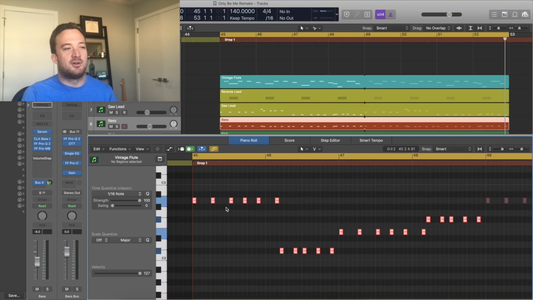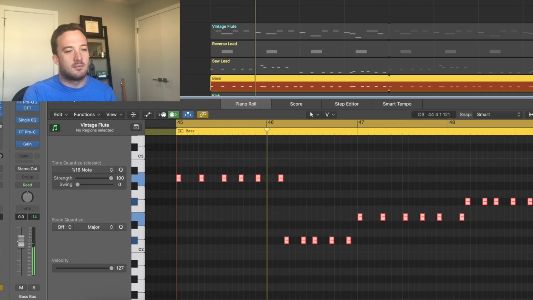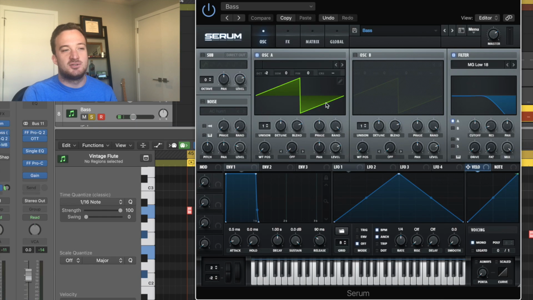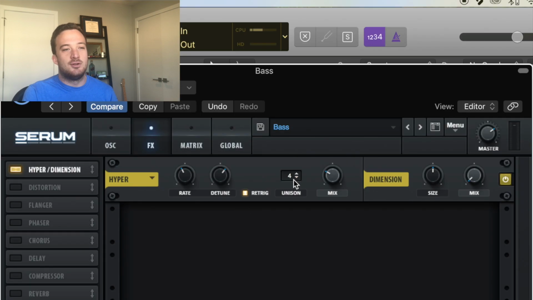Other than that, we just have a pretty standard bass sound. Here's what it sounds like. And that is just a saw wave in Serum 2 octaves down. And then in the effects tab, to give it a cool effect, I'm using this hyper section and putting the re-trigger button on and detuning it a decent amount. So it still stays right in the middle of the mix, but it sounds more detuned.